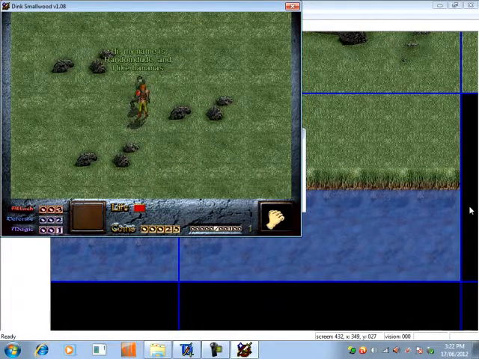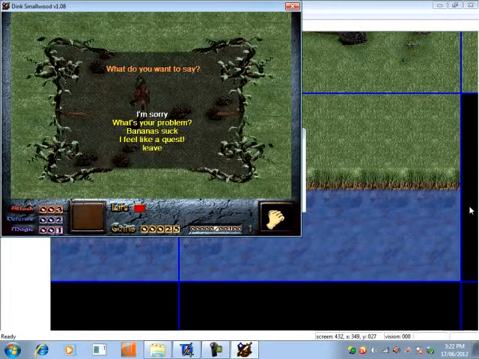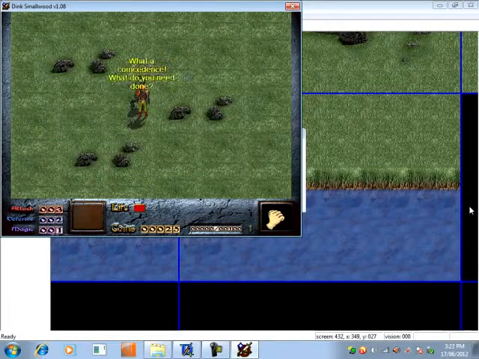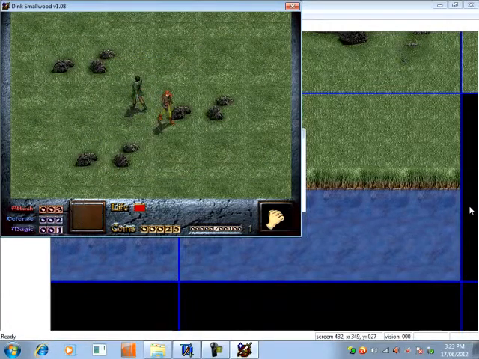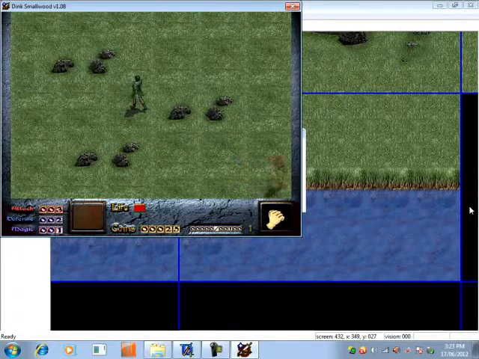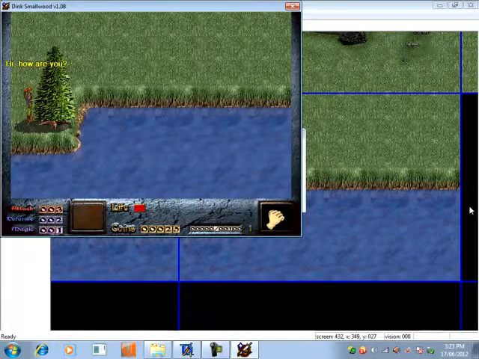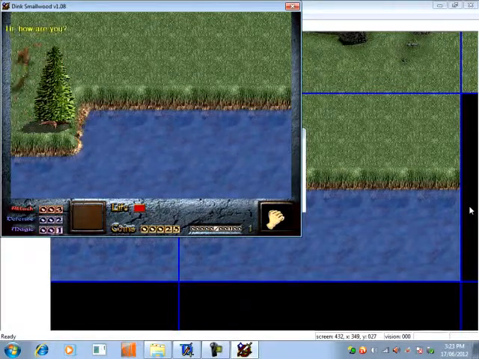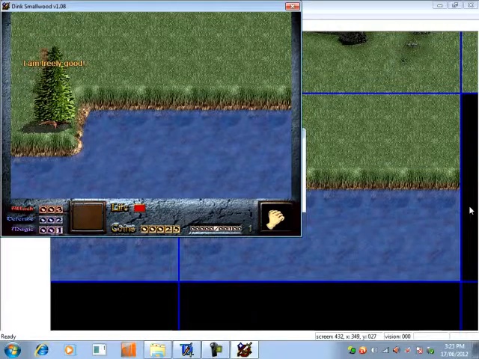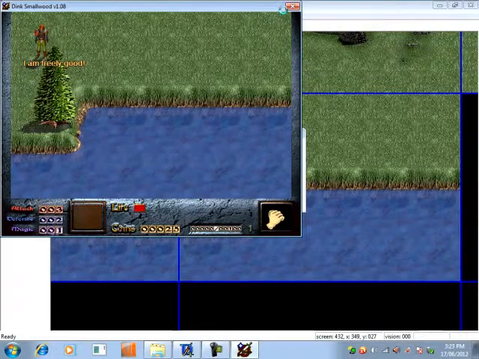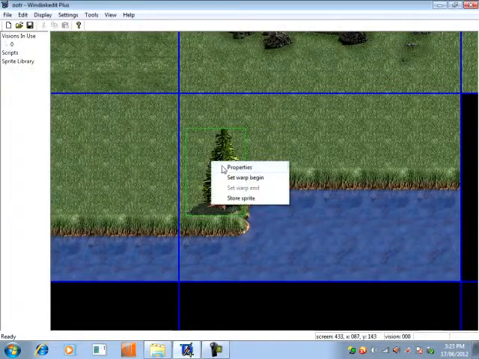But if we talk to this guy now, and we get the quest, the end story variable will change to 1. And then we can go down here and talk to this tree. Hi, how are you? And see, we've just found a bug. That's the reason you like to test stuff out. That was quite stupid of me.